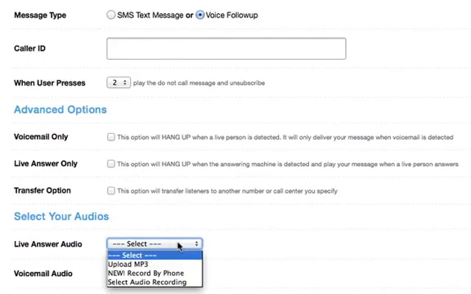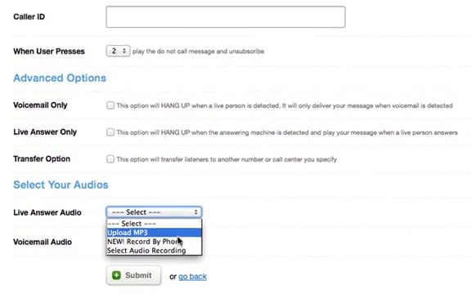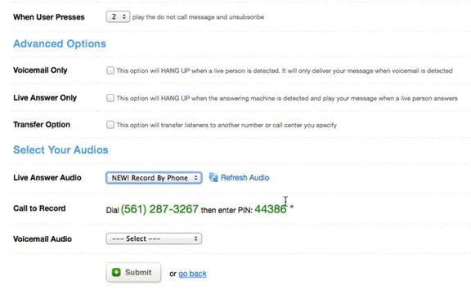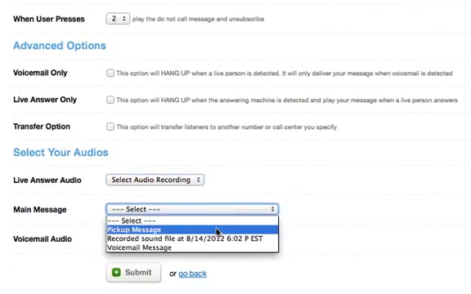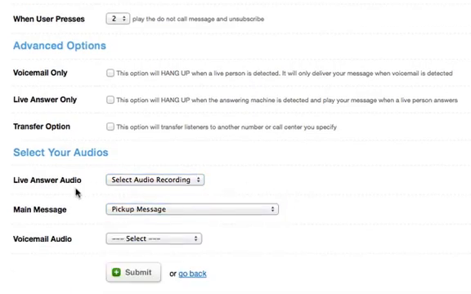Now, Followup has a very cool feature where you can easily upload an MP3 that you've pre-recorded, or if you want to just simply record by your phone, you can do that. Just dial this phone number and enter in your unique PIN code and start recording your actual audio. So you can do that, and also once you have your audio uploaded, you can easily select it from here.